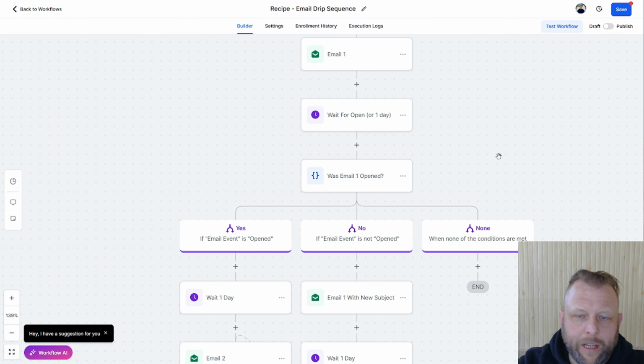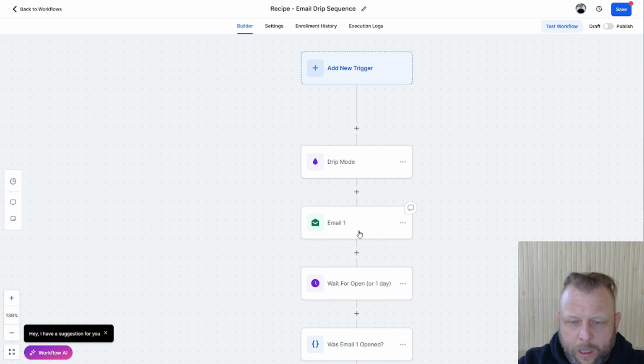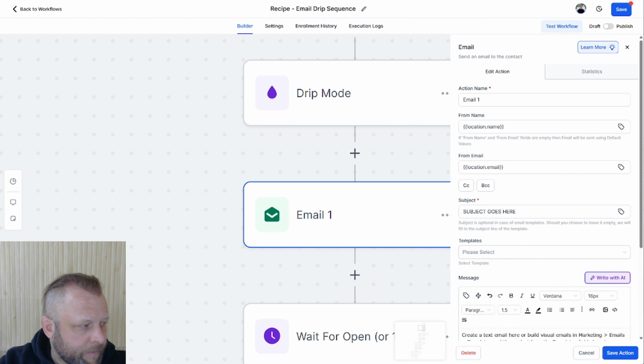Okay, so we'll cut it off in here. But this is what it's going to look like. We are going to double tap on this, and I'll move my head out of the way. And here, email 1.